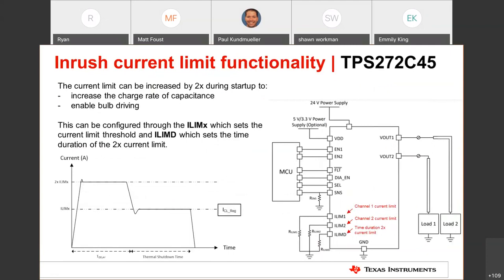Now going over to the inrush current limiting functionality. TPS272C45 has a current limit which can be increased by 2x during startup, which helps to increase the charge rate of output capacitance as well as enable bulb driving. This can be configured through the individual ILM pins for the channels, as well as the ILM D pin, which sets the time duration of the 2x current limit. Below shows a diagram of how the current limiting works.